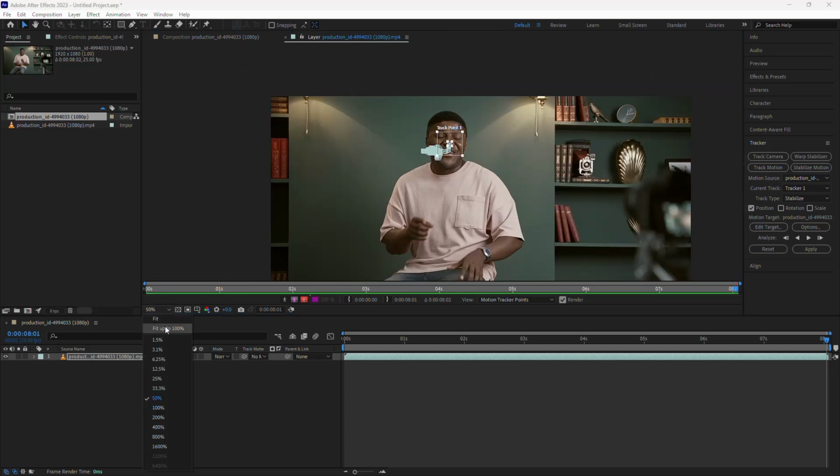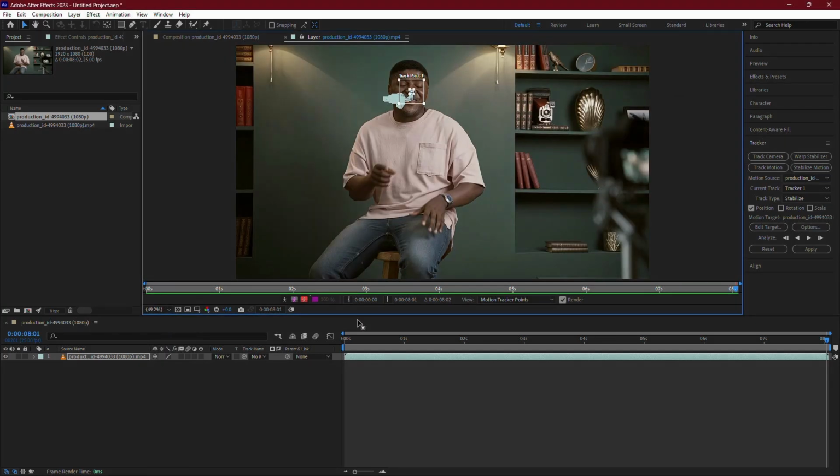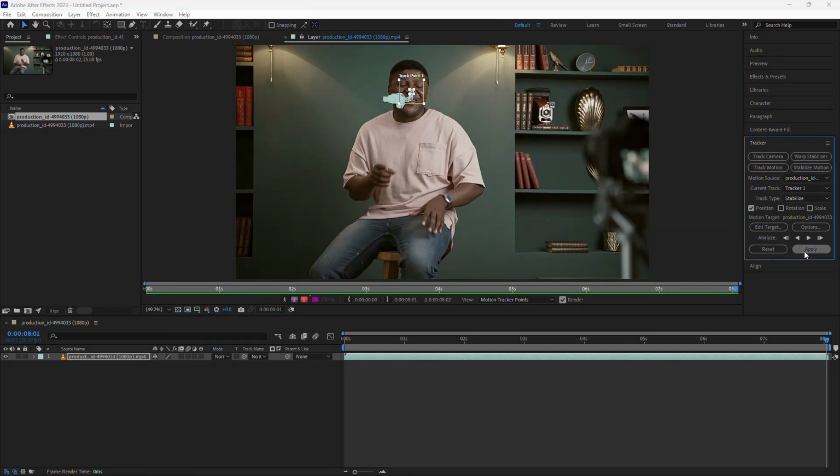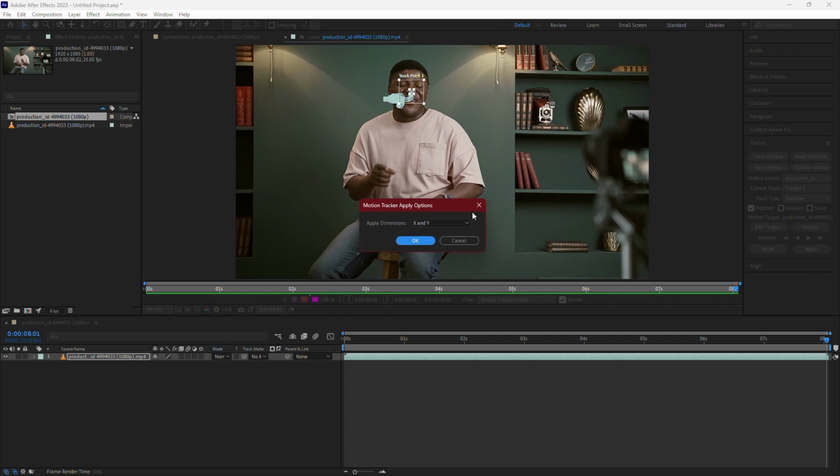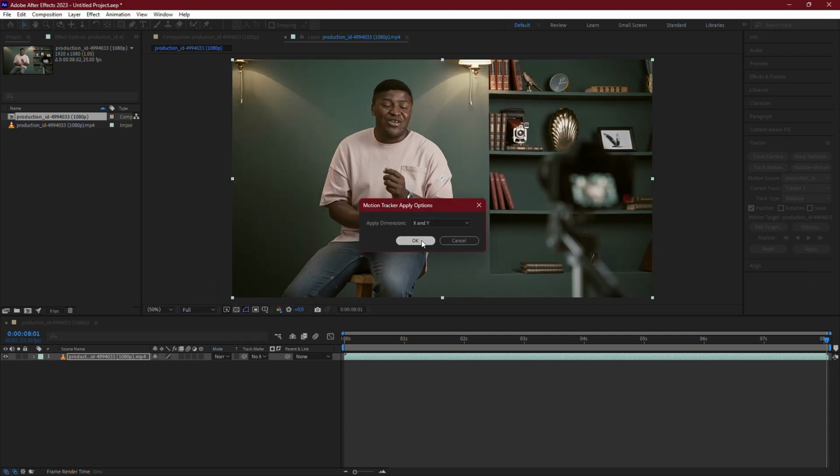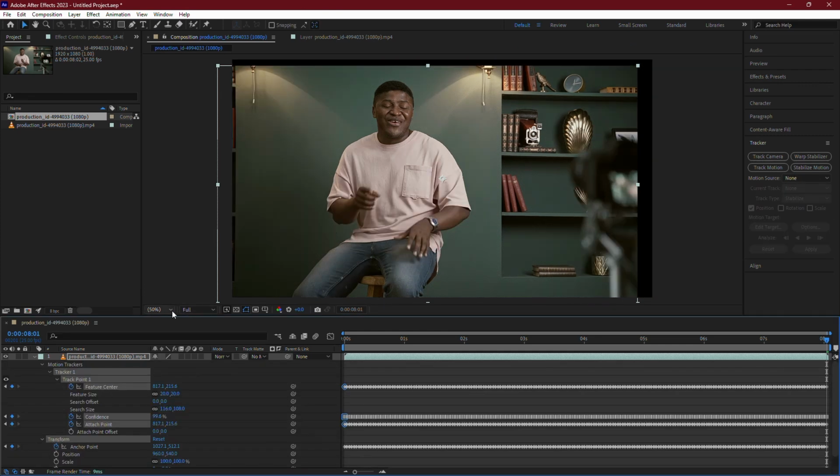After you've cleaned up any misaligned frames, go back to the tracker panel and click Apply. A dialog box will pop up. Choose both X and Y axes and press OK. The tracking data is now applied to your clip.